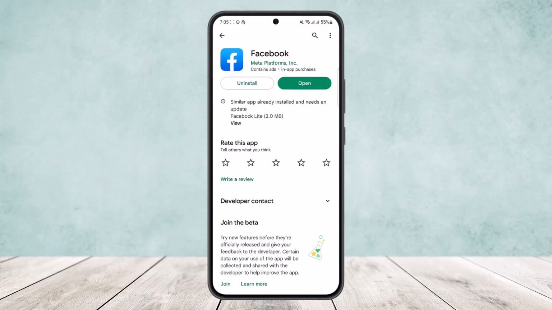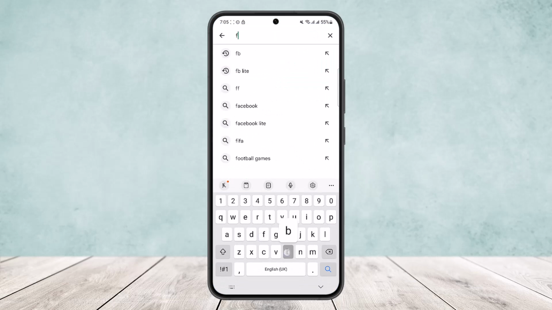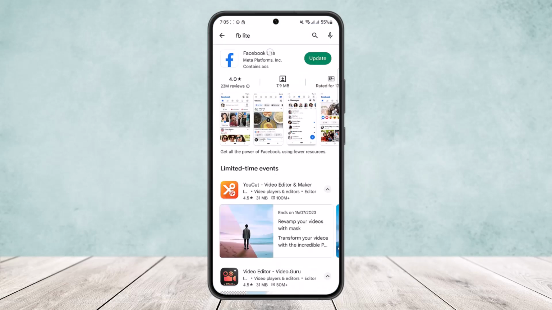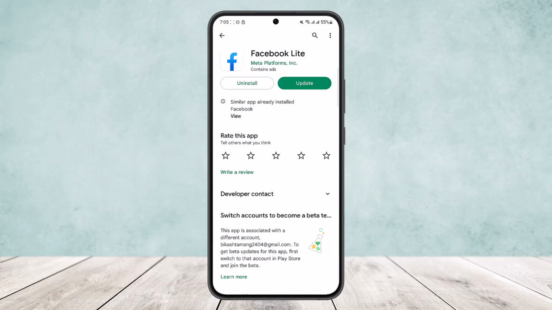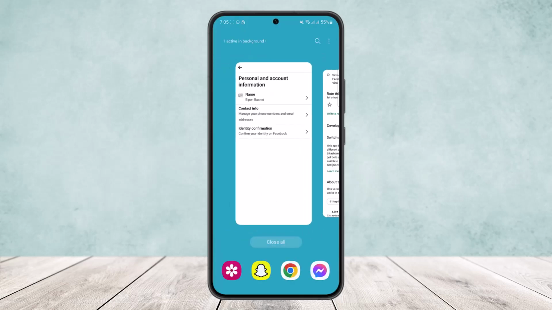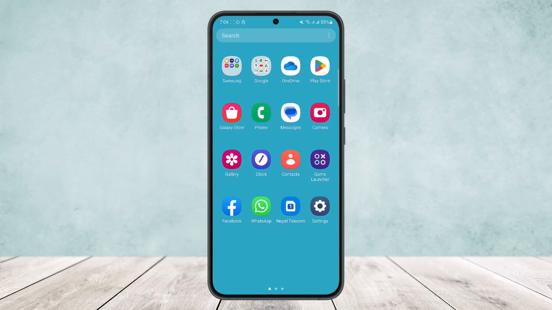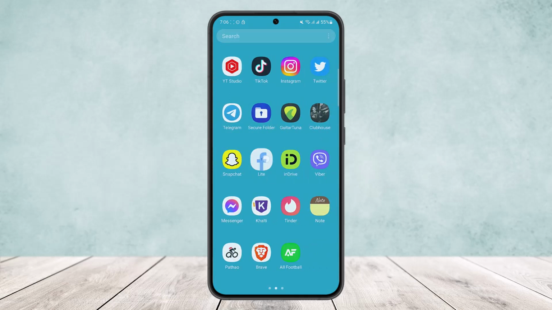your Play Store or App Store and search for Facebook Lite. Now you don't need to worry about safety, this app is totally safe. All you have to do is download and install this app and then log into your account here. Now I have already logged into my account on this app. I already used this app from way before.